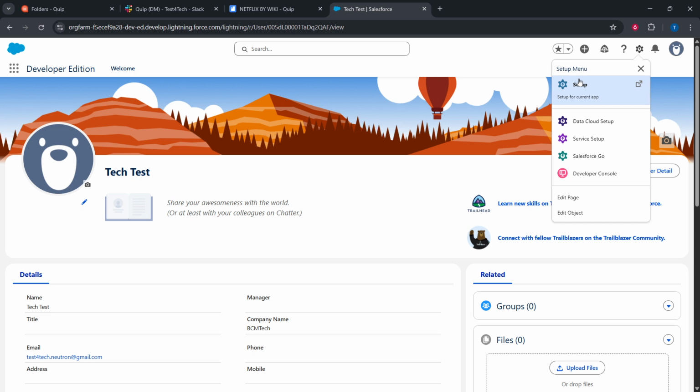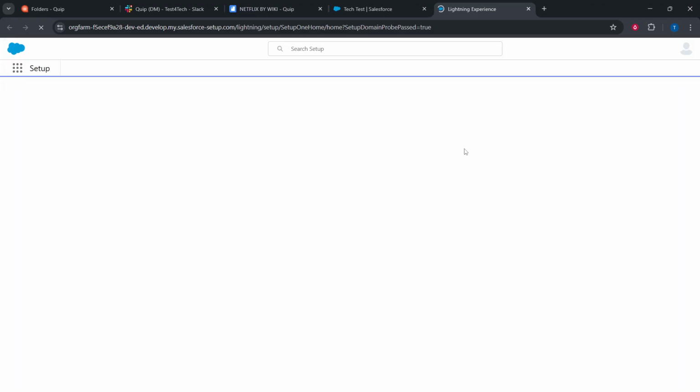In the Quick Find box on the left, start typing Quip and select Quip, Salesforce Anywhere. Depending on your org, you might see slightly different wording, but you're looking for the Quip integration page. This is the control center where you'll complete the link between the two systems.